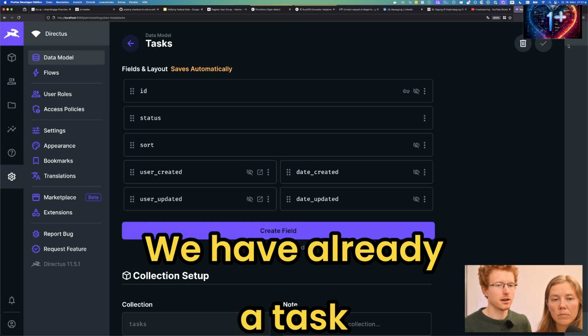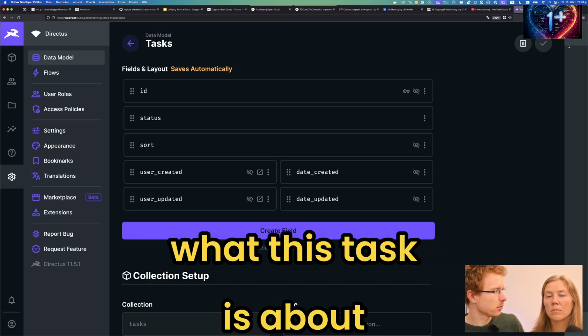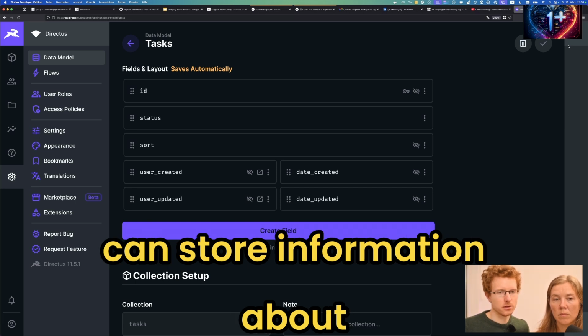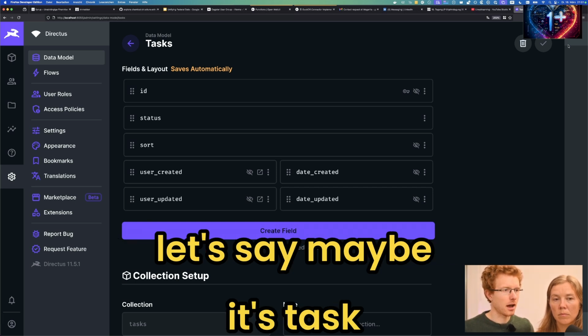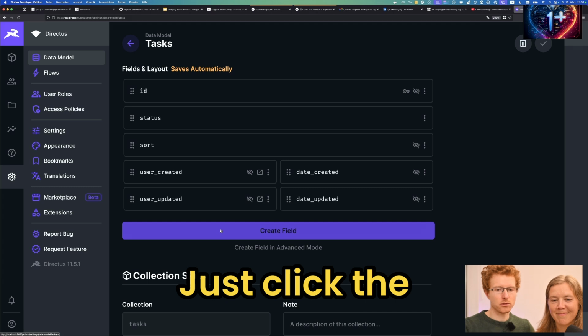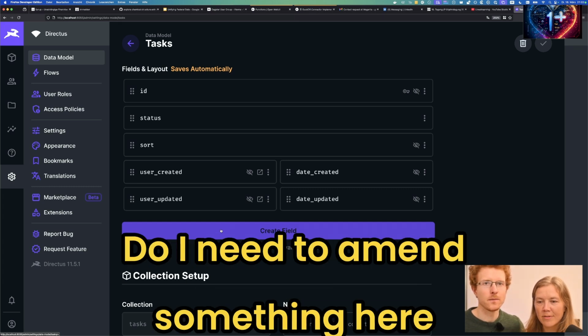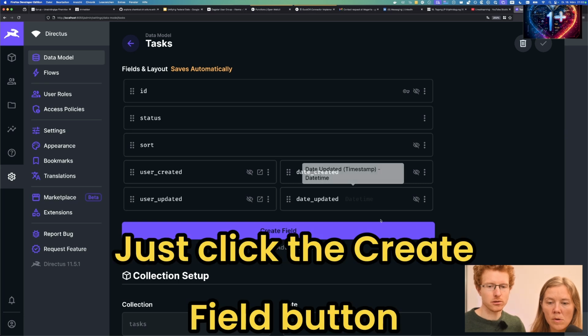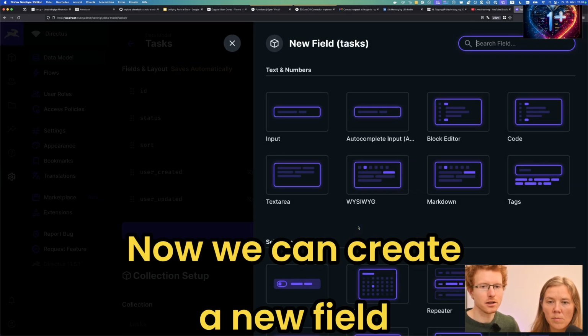Okay, we have already a task. Well, we don't know what this task is about. So can you add a field so we can store information about, let's say, maybe it's task title and task description? What do you mean? Just click the create field button here. Do I need to amend something here? No, just click the create field button. Okay. Now we can create a new field.